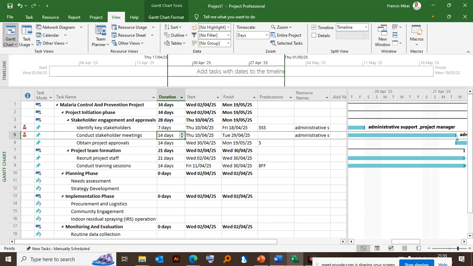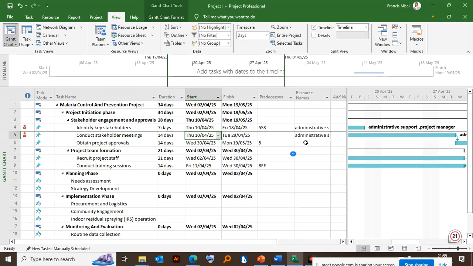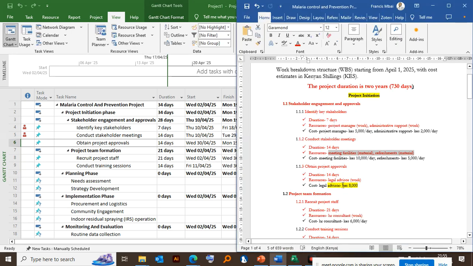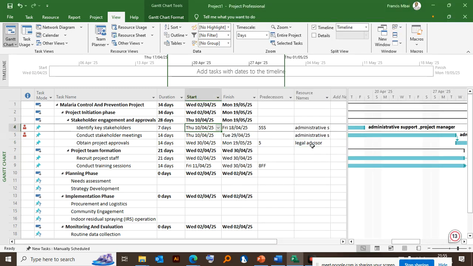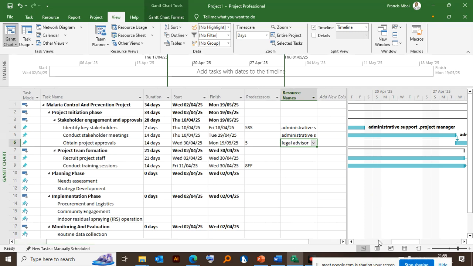Okay, we have obtaining approval. Who is supposed to obtain approval, or what is required for approval to take place? We need the legal advice, isn't it? So here we are going to pick the legal advisor. And remember, we have not assigned how much we are paying this person. So the legal advisor is here.